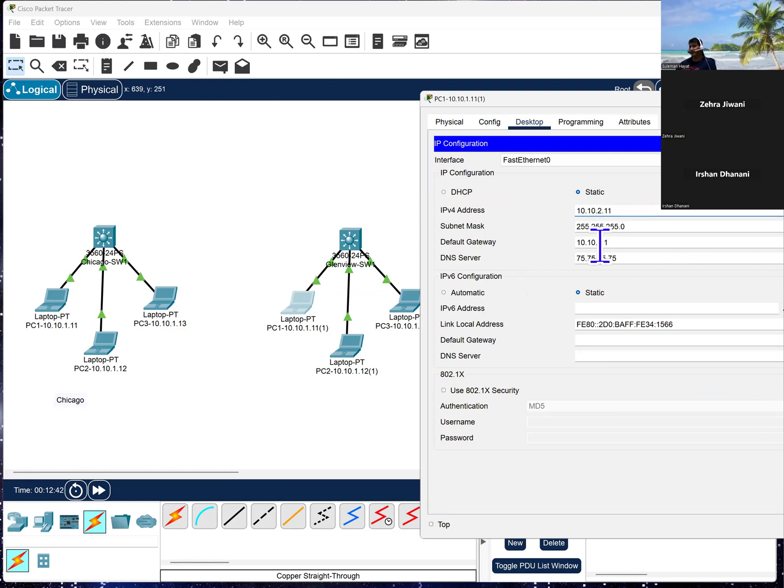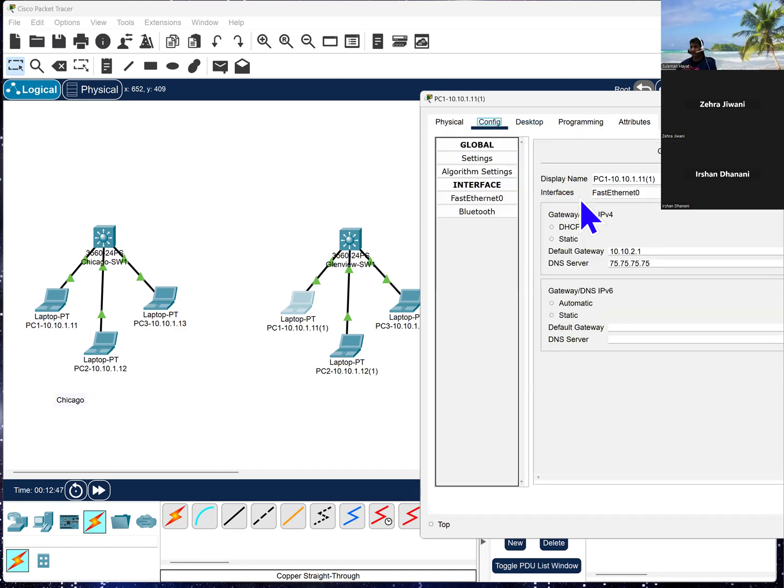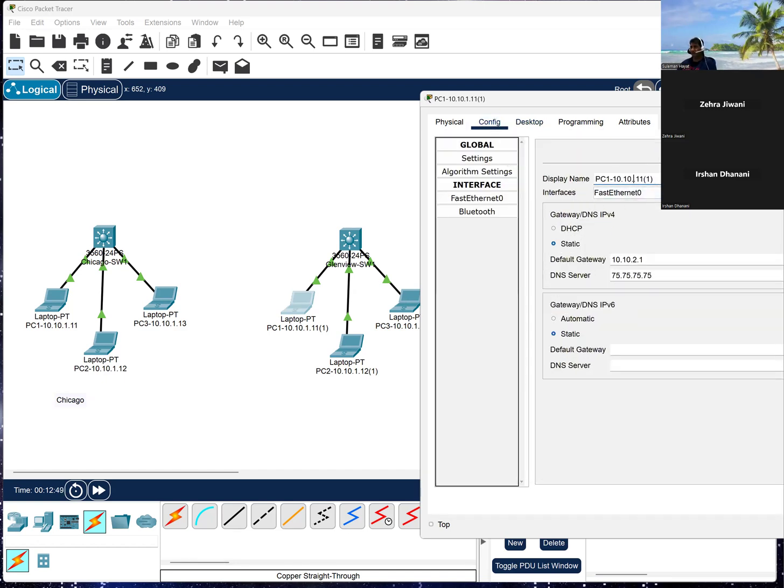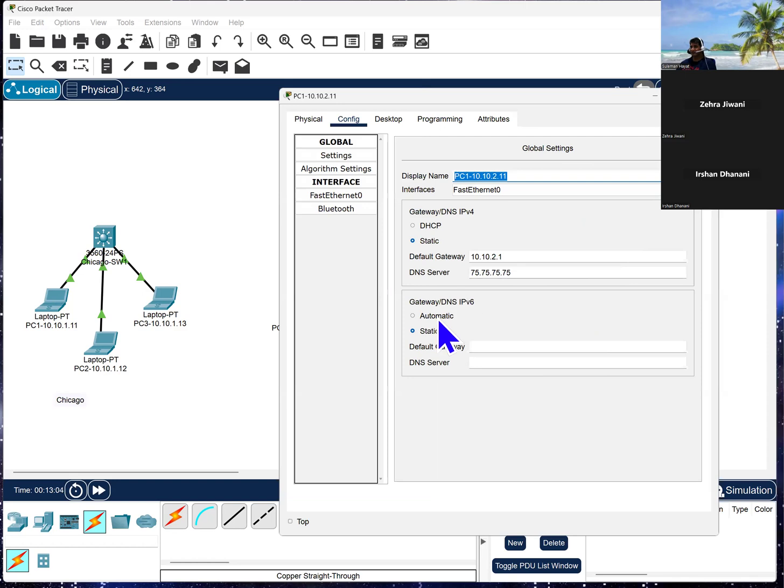10.10.2.11, and I'm going to make everyone 2 in the third octet. And then I also put this here, 2, as well, and this is going to be PC number 1, but PC number 1 of who? Of the Glenview location. This is PC number 1 of the Glenview location. So I just close it, and then it should change it.